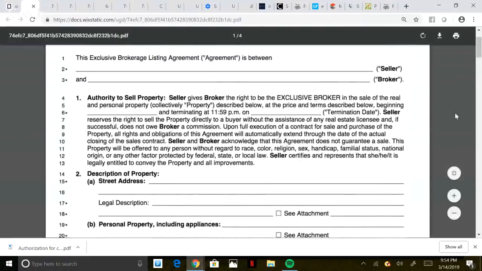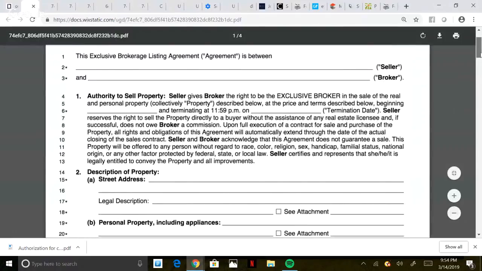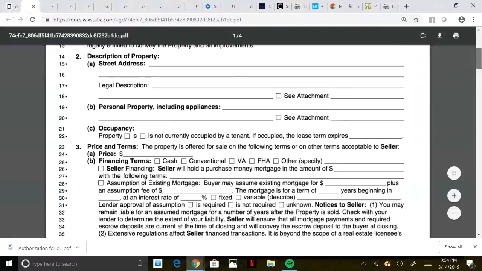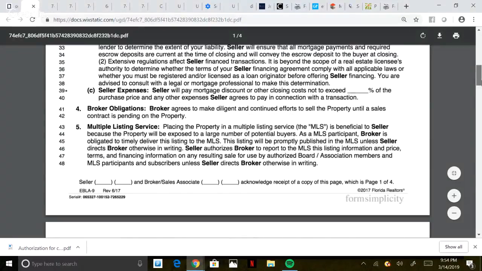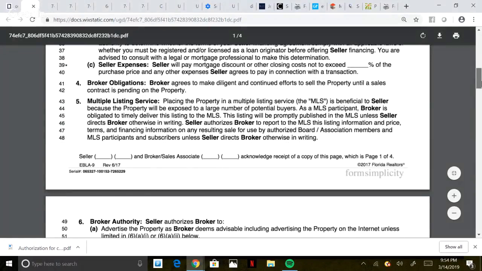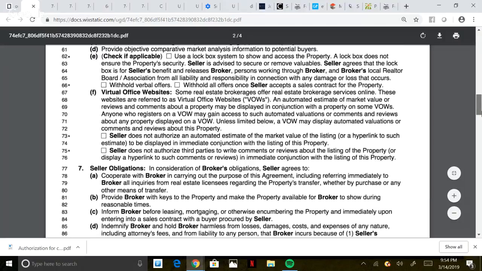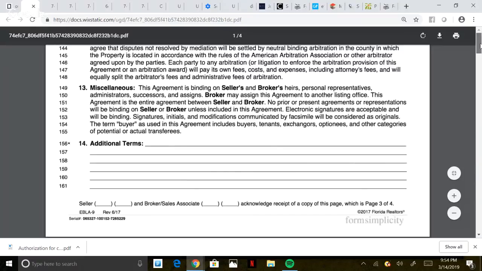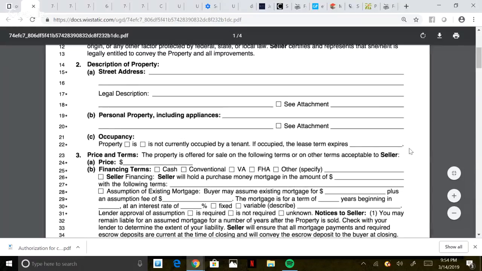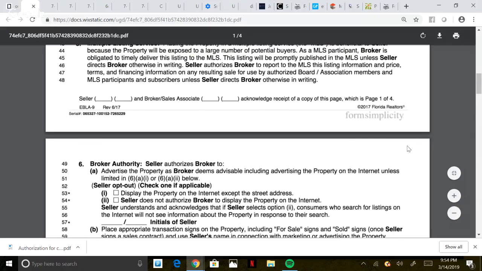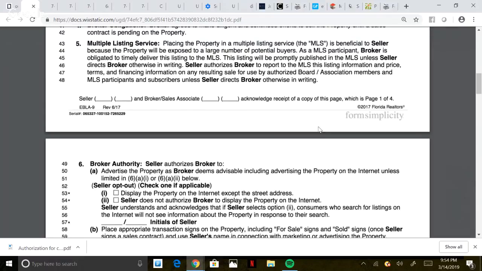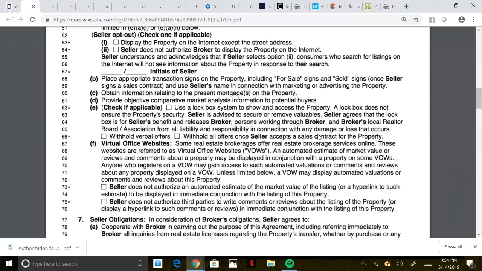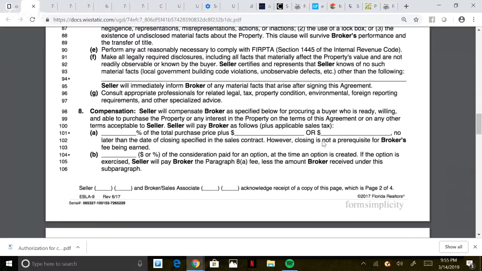It's going to have your basic information on what it is that the person wants to do, what they want to opt out of, and I'll go over every single part of that. The important thing is that you know that it's a 4-page document, that the seller needs to sign it, you need to sign it, and we'll go over all the compensation and everything else.